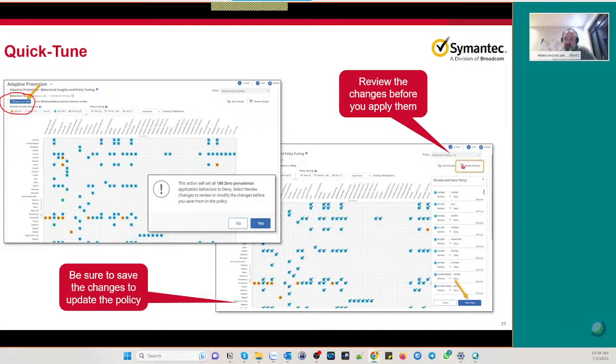You can block each application pair individually, or to save time, you can use quick tune. Quick tune basically recognizes all the zero prevalence pairs and in one step sets the policy action to deny. The bulk changes are added to the review changes. For zero prevalence pairs, click on review changes. Be sure to save the changes; the review changes saves the policy.